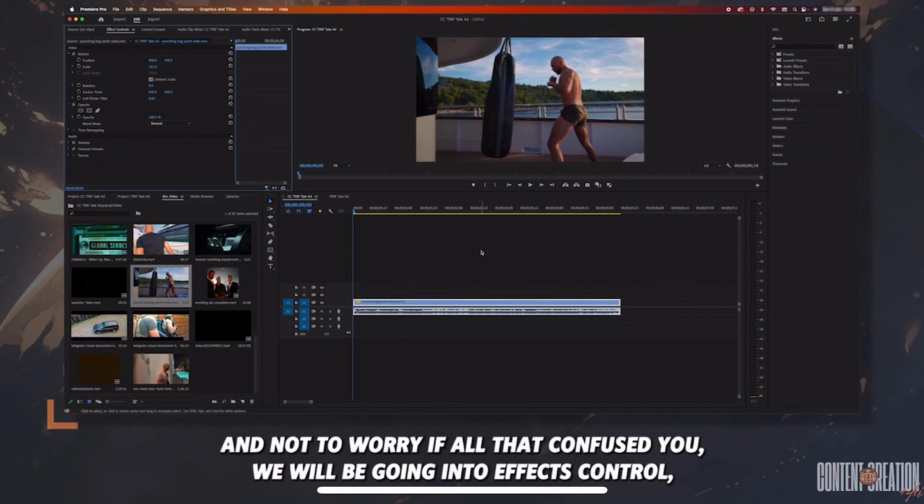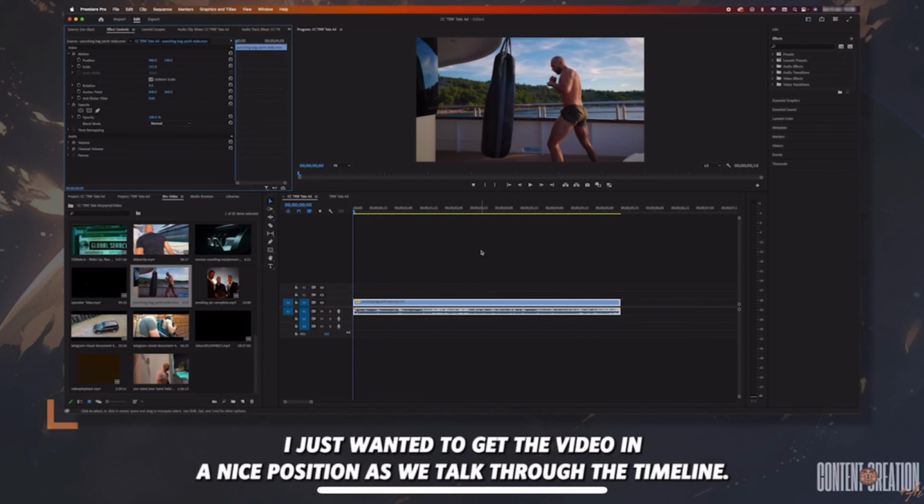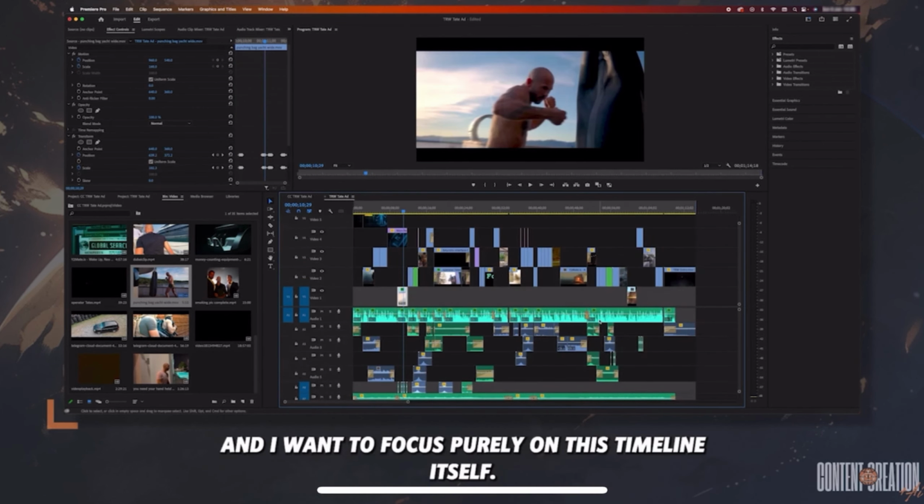And not to worry if all that confused you, we will be going into effects controls, motion, opacity, and all those type of things later down the line. I just wanted to get the video in a nice position as we talk through the timeline. Now, the best way for me to explain this timeline is to go back into our original ad, and I want to focus purely on this timeline itself.